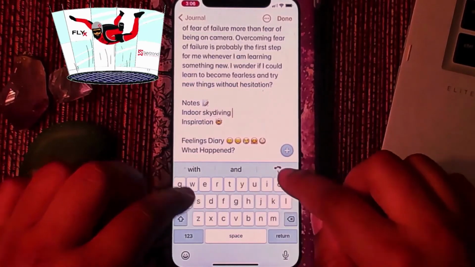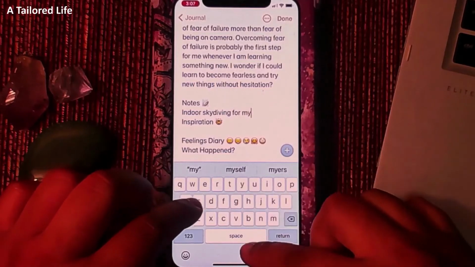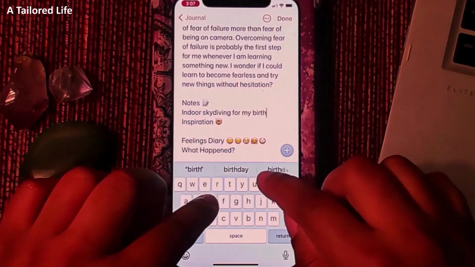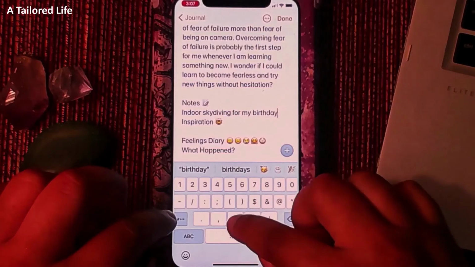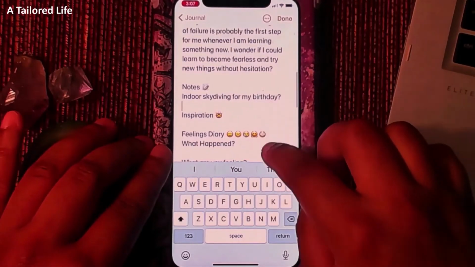I am not committing myself to this or making it a goal. But the way I feel today makes it seem like a possibility. I will note the idea and my initial thoughts on when to try doing it. Now let's go to the inspiration section.